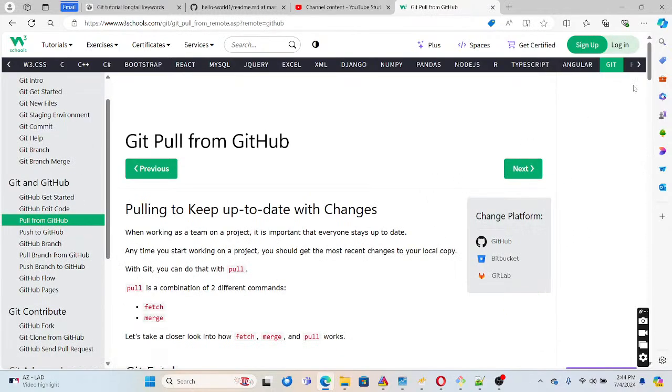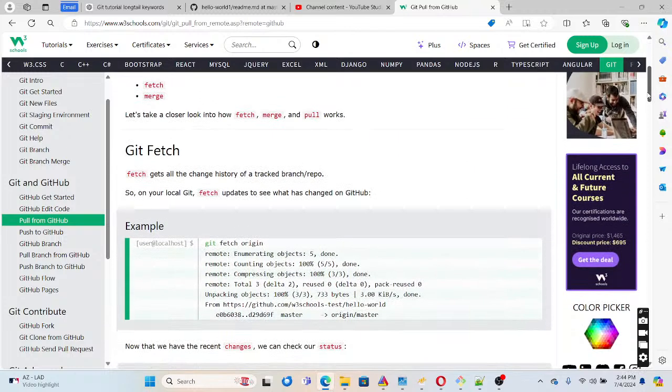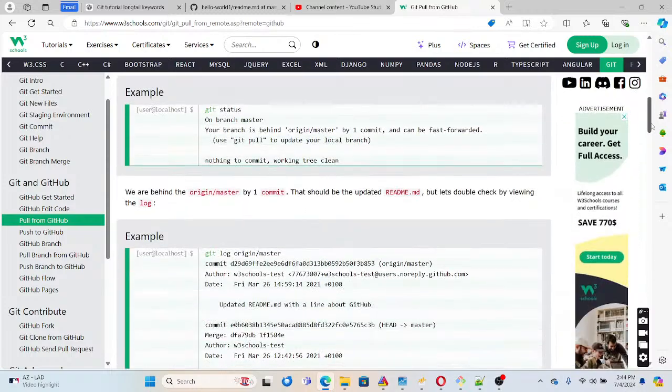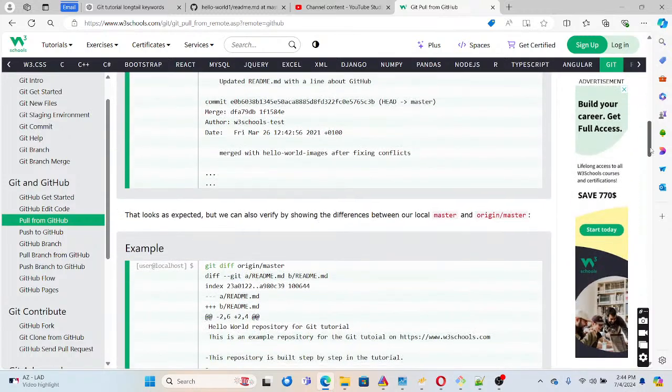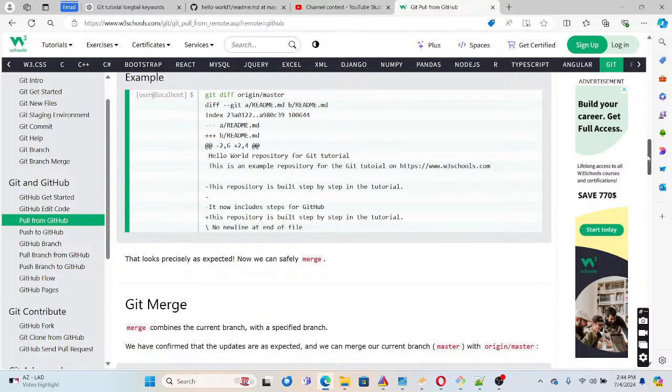Now what happened in the remote repository? We have updated the file, but what happened? Let us check. You know what the change is?